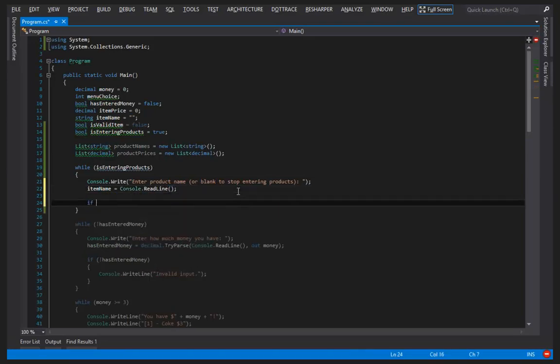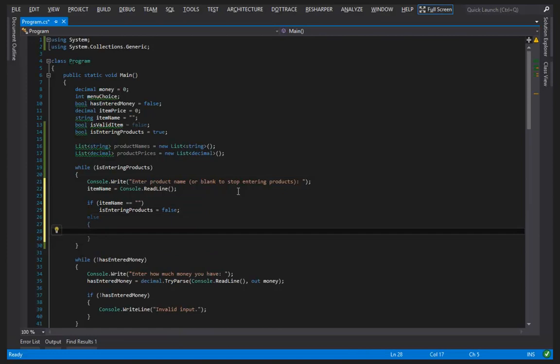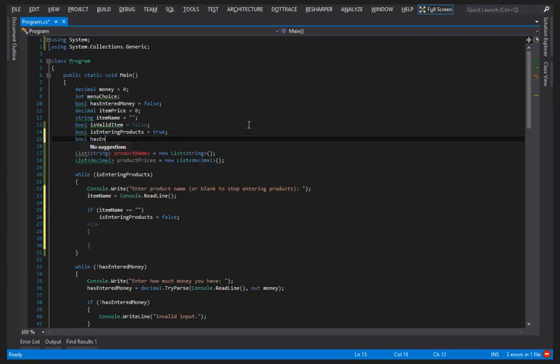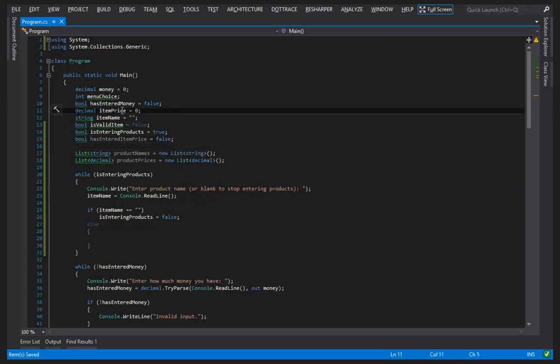Then I'm going to say if item name equals blank, that means we're no longer entering products. The user decided that he's done entering products, and we should exit the while loop. Otherwise, we have to get the item price from the user somehow. So what I can do here is create another Boolean called has entered item price, set it to false, and then I'm going to create a, actually no, I don't need to create another decimal because I have an item price variable up here.